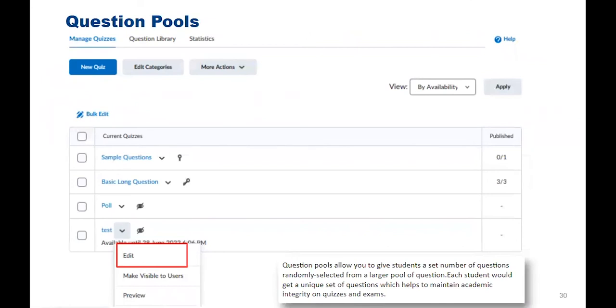Right, so let's talk a little bit about question pools. I'm sure you're all very familiar with question pools within Vula, and you're very familiar with the concept in that you have, as the name implies, a large selection of questions, but you only want to select a smaller amount from that entire question pool.